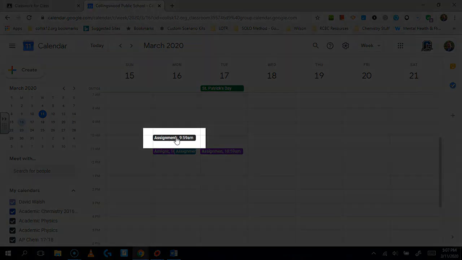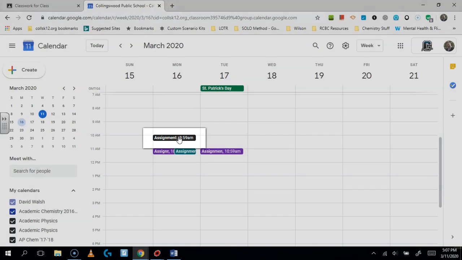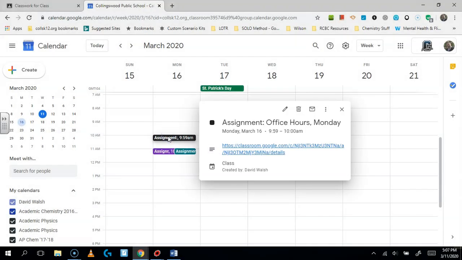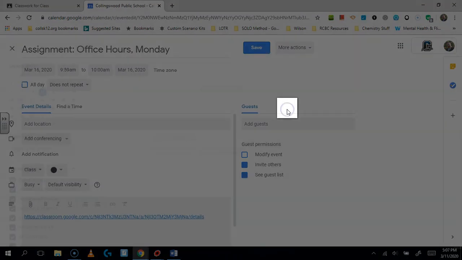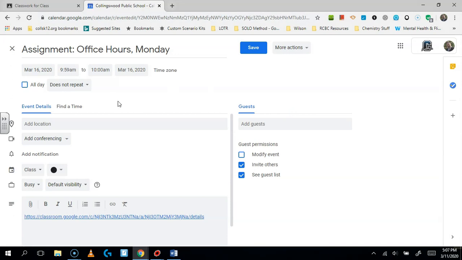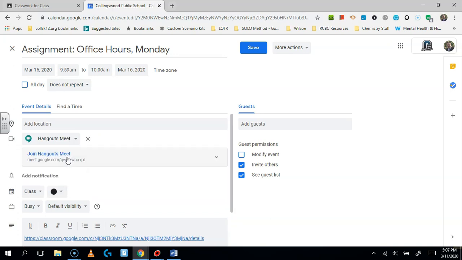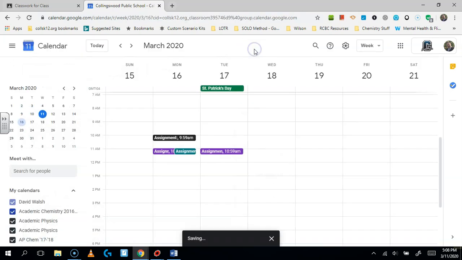You're going to click the assignment, and you're going to edit it. You're going to edit, and then you're going to turn on conferencing, add conferencing, Hangouts Meet, and that's going to create an individual meeting code for your office hours. At that point, you are done and you can click save, and that now is there.